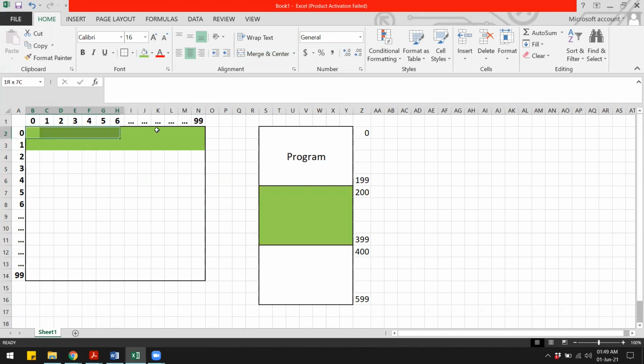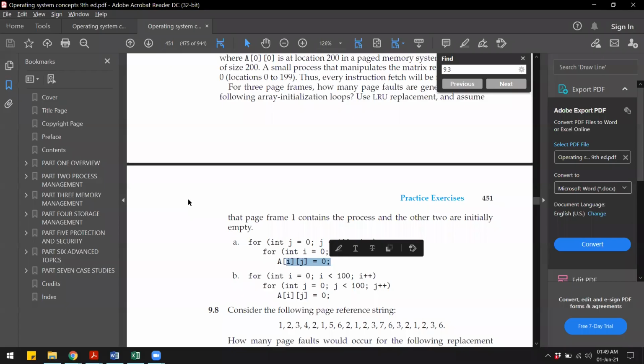So each row has 100 elements, that is from 0 to 99. So 2 rows will make it 200 elements. That is why we are bringing in 2 rows. Now once those 2 rows are in the memory, then the process can do this.